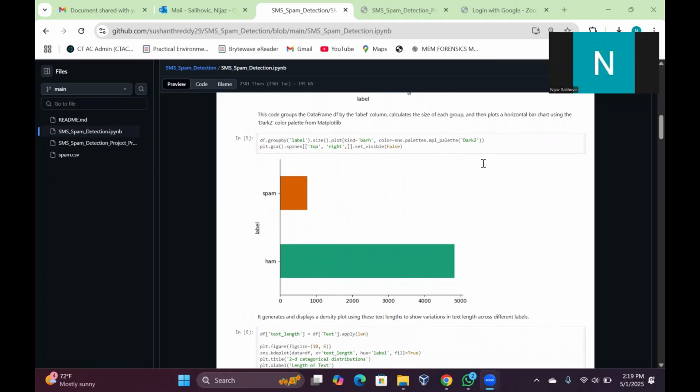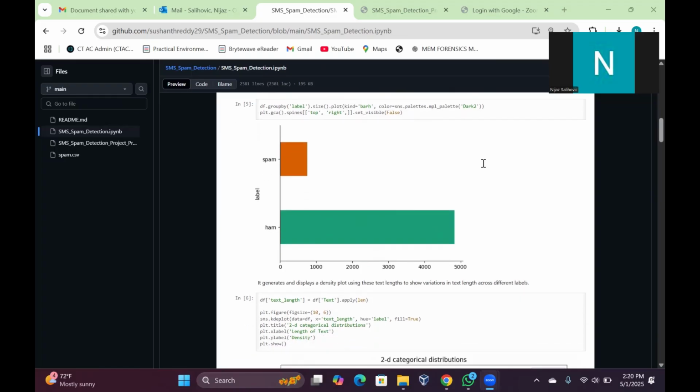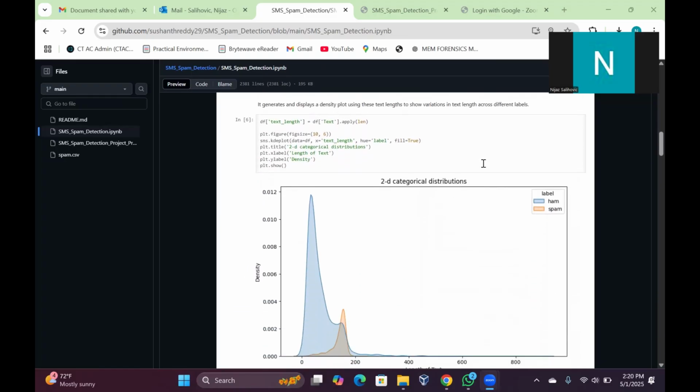In cell 5, this is to visualize that imbalance. We plotted the class distribution using Seaborn, as you can see. It gave us a clear picture of just how skewed the dataset was, with ham messages dominating the dataset. Let's move down to cell number 6.